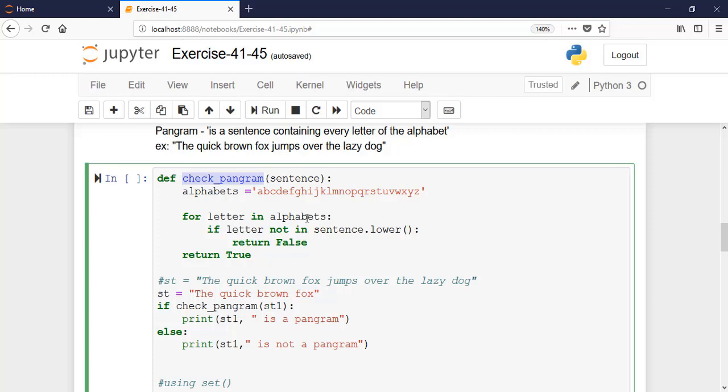For letter in alphabets, it starts from A, B, C up to G. If letter not in sentence.lower(), whatever sentence is given, just convert it into lower so that we have a lowercase here. And then if it is not there, return false. Given string doesn't contain this letter, then false, it is not a pangram. Otherwise up to G, if it contains, then it is a pangram.